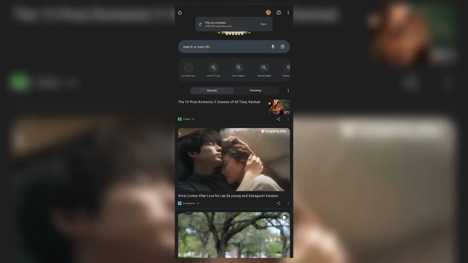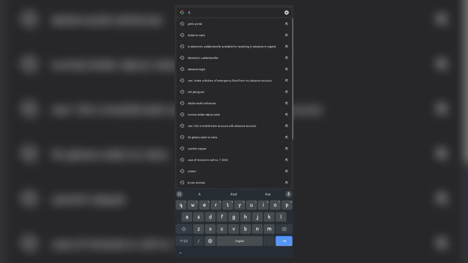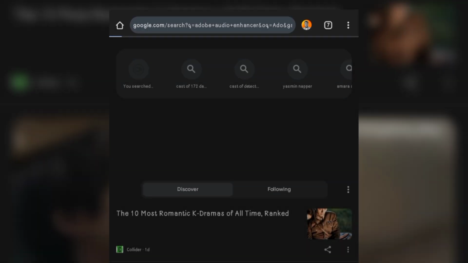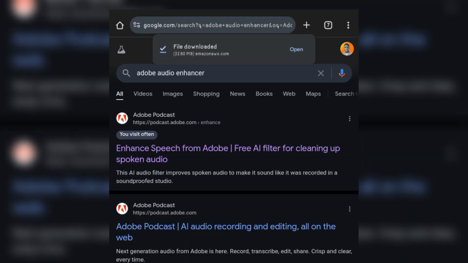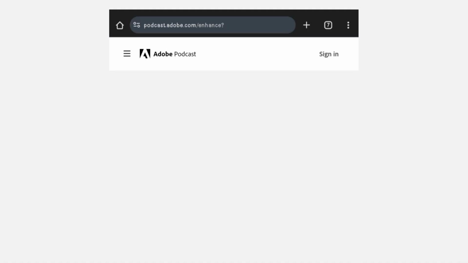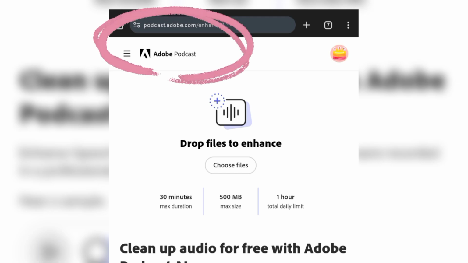Using any browser on your device, search for Adobe Audio Enhancer. After you've searched for this, the first site on the search results is Adobe Podcast. Click on it. Then you get redirected to this site, Adobe Podcast.